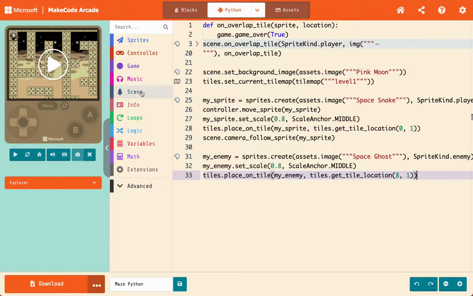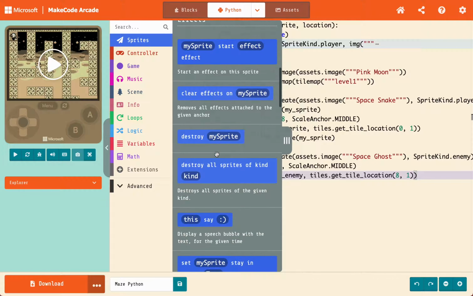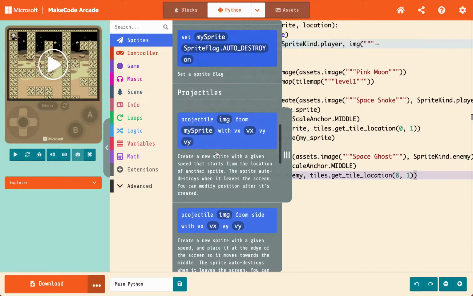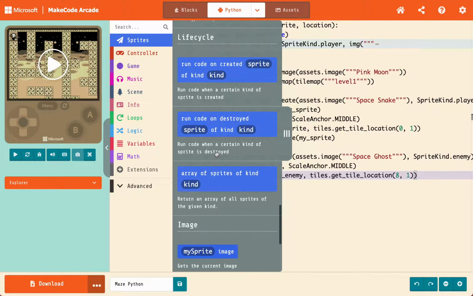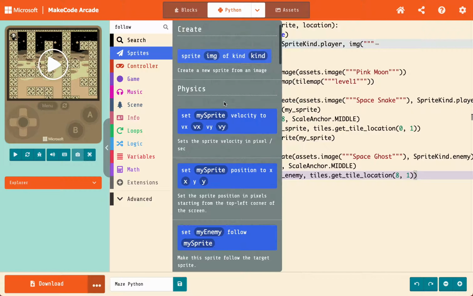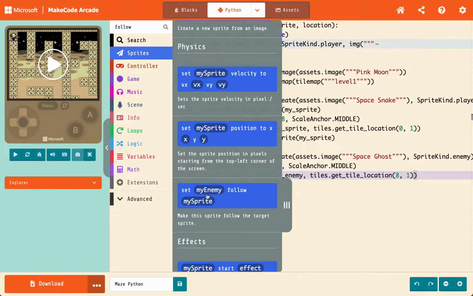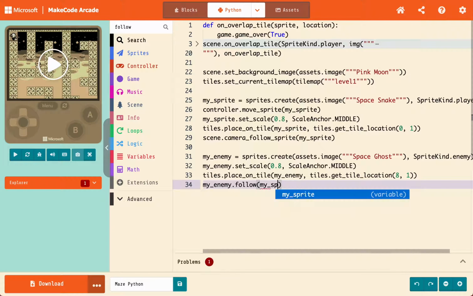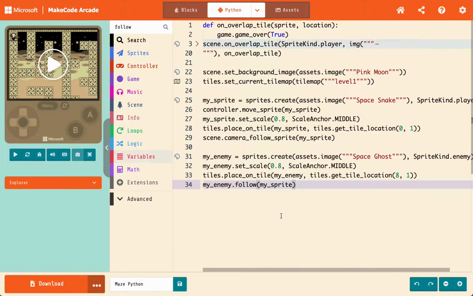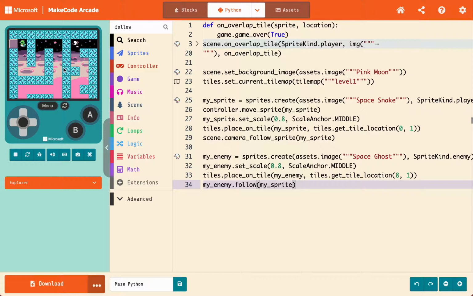And under sprites, I will find the option to have my sprite follow. Here it is. Under physics, we find set my enemy follow my sprite. I can drag this in and place it there in a new line. And once again, we've got none, so we need to set which sprite we're following, which is my sprite. And now our enemy will try and follow us through the game.